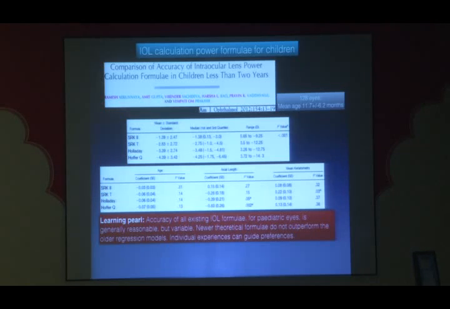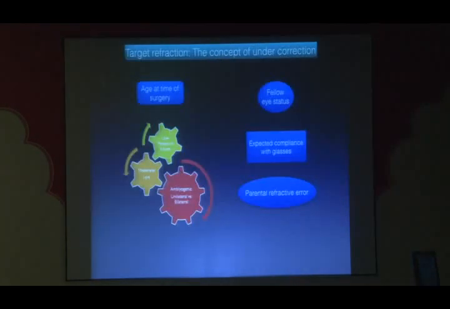And the best advice would be that you analyze your own outcomes and see what works best for you, because the literature as such doesn't offer a very clear-cut choice. Now, when you actually target a post-operative refraction, the considerations that come to mind are many.